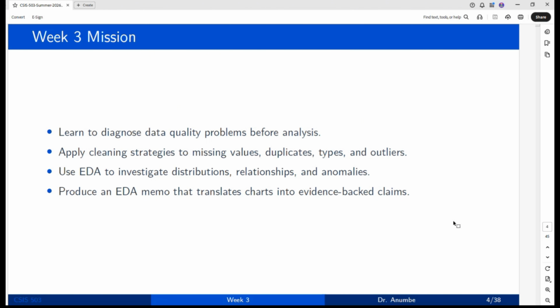We're going to learn to diagnose data quality problems before analysis. We would look at how to apply cleaning strategies to missing values. Sometimes you have duplicates in data. Sometimes there are issues with the type. So for example, maybe the way the intake application was set up, right? It did not try to exclude, for example, someone in a place where you have, for example, age. That field is supposed to, for example, only accept numericals, but somebody might set up that page in such a way that it can accept any input.